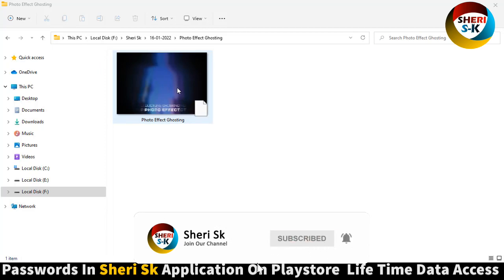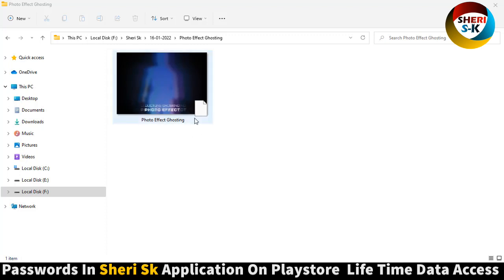Here is a photo effect like a ghosting, and this file is for Photoshop CS6 and CC plus users. Okay, these are password protected in this app.